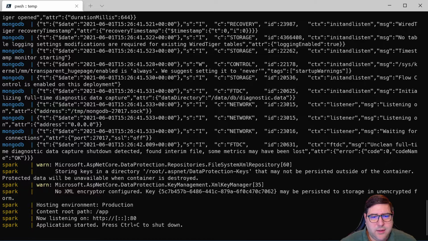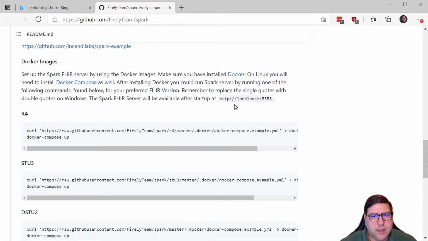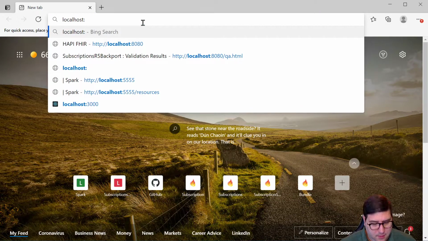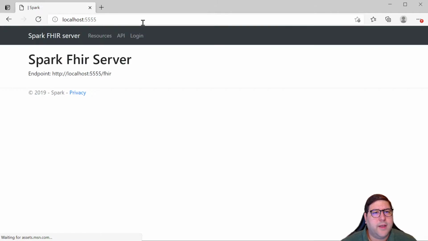So at this point, they do say on the web page here that it comes up at localhost 5555, and we could open a new tab, but I have a different browser profile for localhost things. And you can see here, there's the Spark server, the resources, the API, the login, and there's the endpoint.